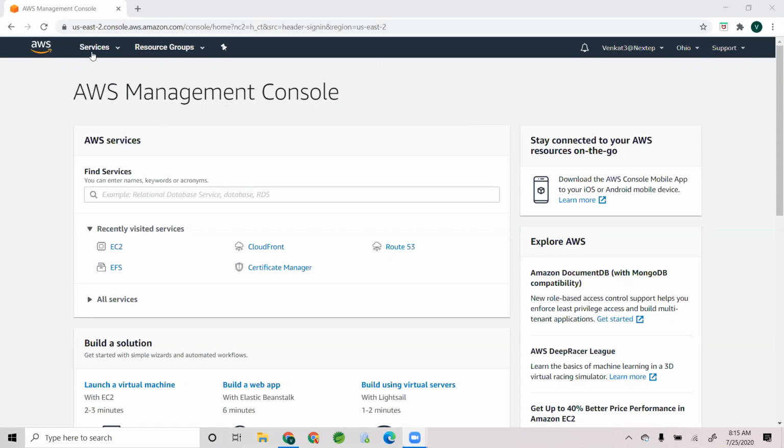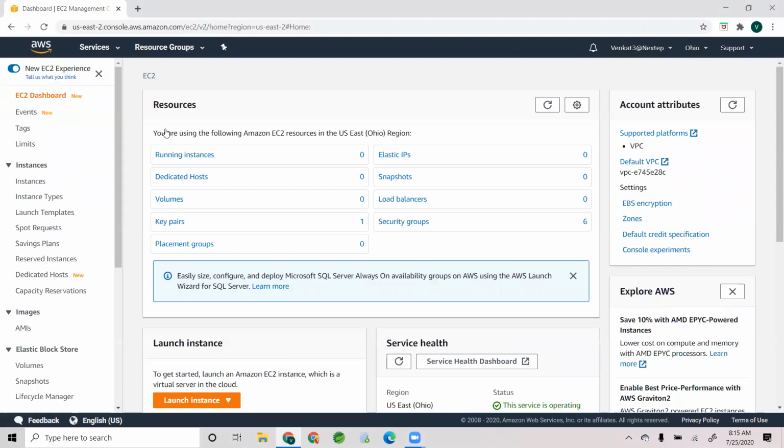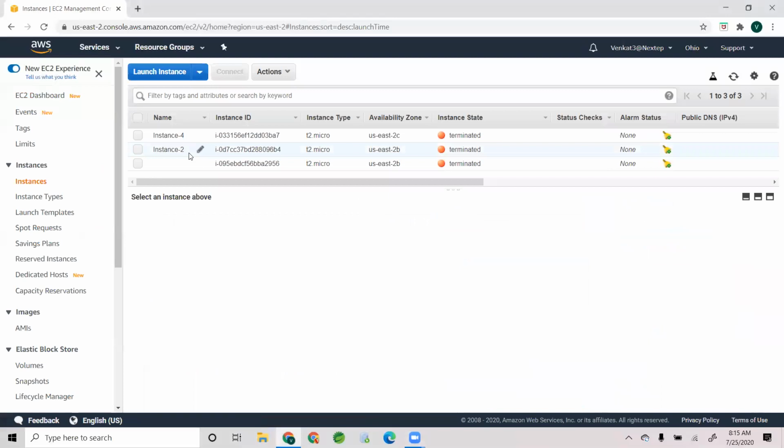So let's go ahead and create a new EC2 instance. Your recently visited services are here. Click on EC2, or you can go to Services and then the Compute section, EC2. I do not have any running instances. By the way, I'm in the Ohio region. Check here, and you can be anywhere. You can select your region. I do not have any running instances. You can even click on that. I had a couple of instances, and they got terminated.